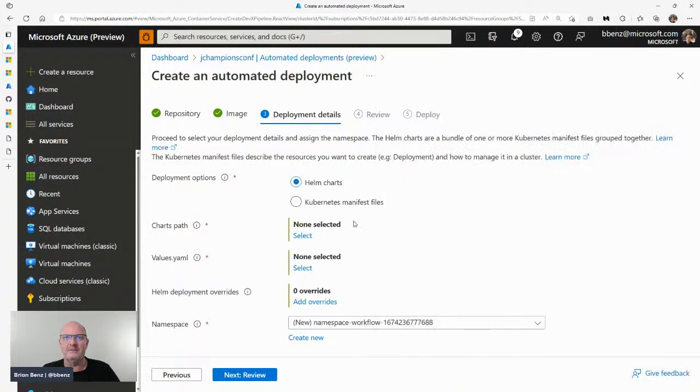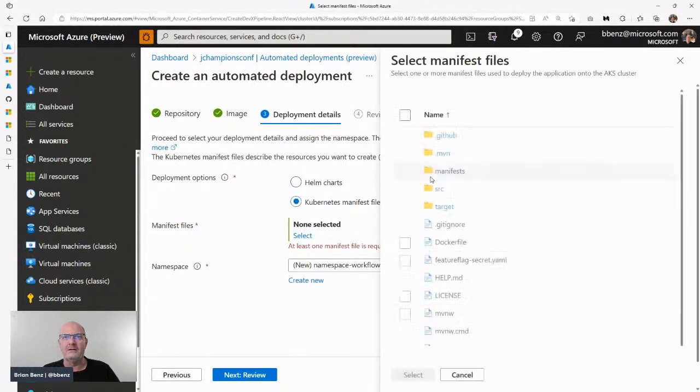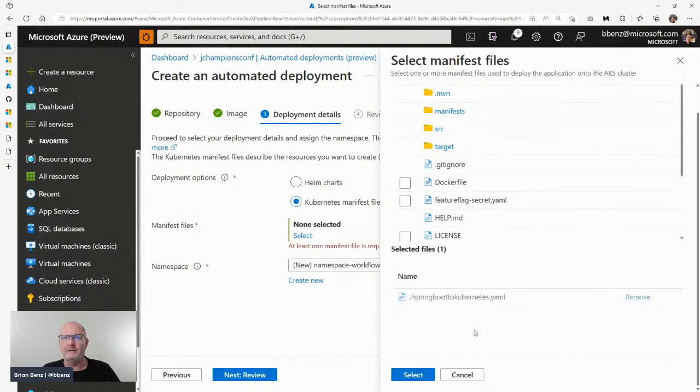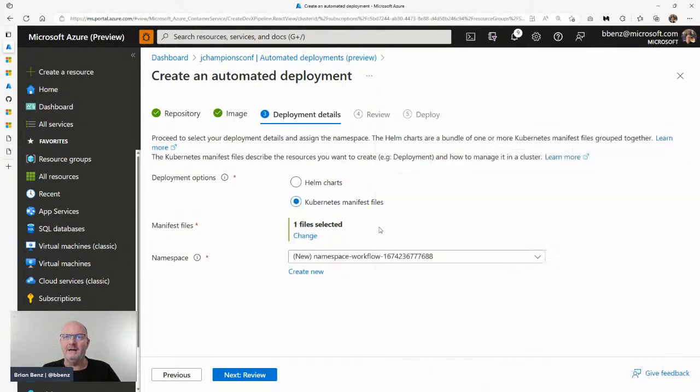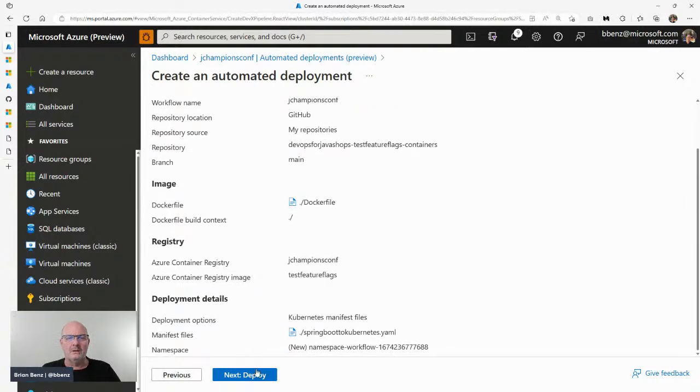Yeah, that's fine. Charts path. Do we have one? I don't. Right, we need that manifest file. Sorry. There we go. All right, so the manifest file itself is there. We can review this. Then we deploy.